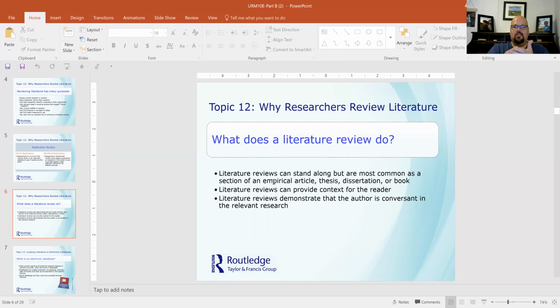In a thesis, you're talking about master's level work. In a dissertation, you're talking about PhD level. And thesis can also be honors or undergraduate level. But in those cases, a large part of what you're doing is creating a literature review. That's a large chapter of that process. Literature reviews also can provide context for the reader.